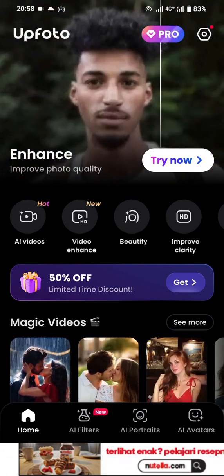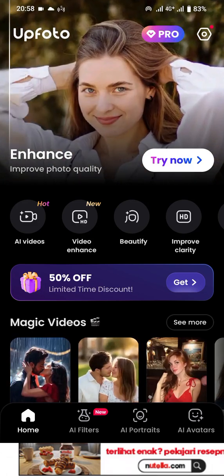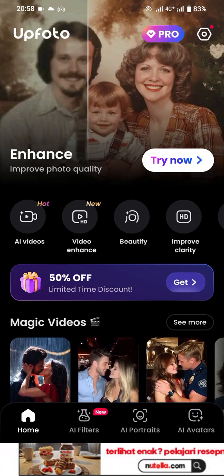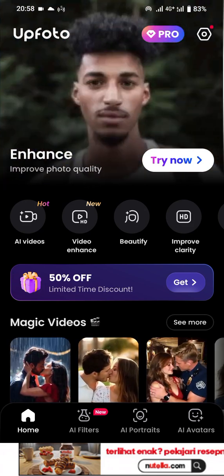So this time I would like to share with you how to turn a selfie picture into an Indian prince, and it is for free. How to do that? Without any further ado, let's get into the tutorial.